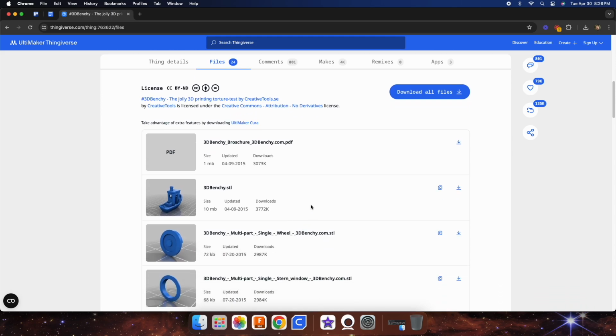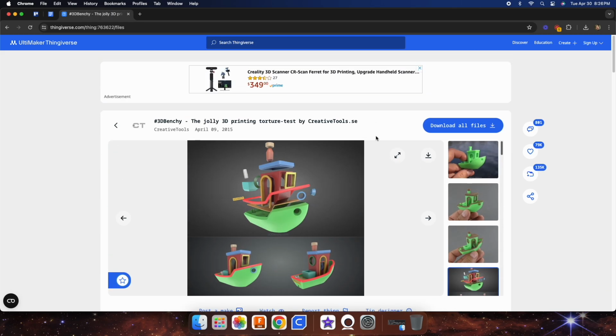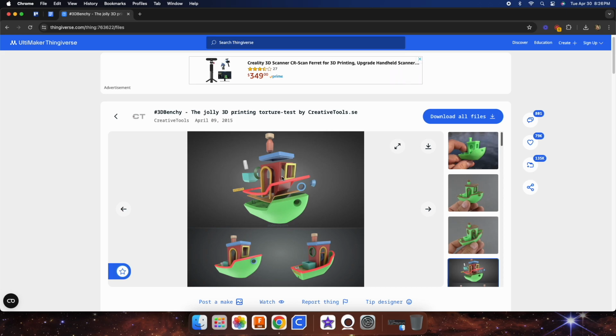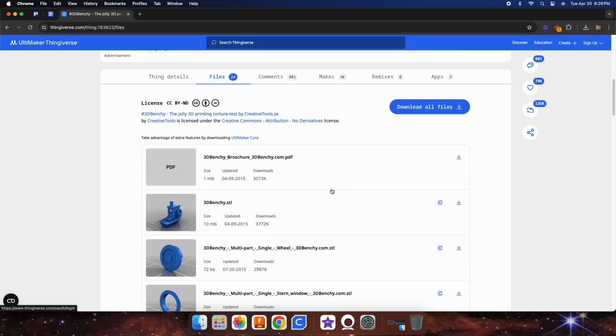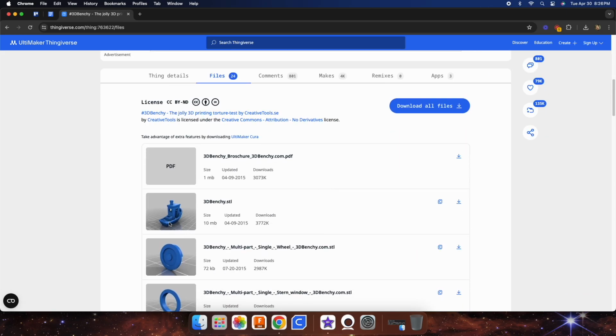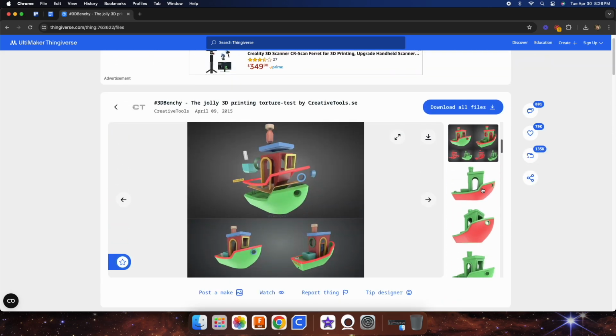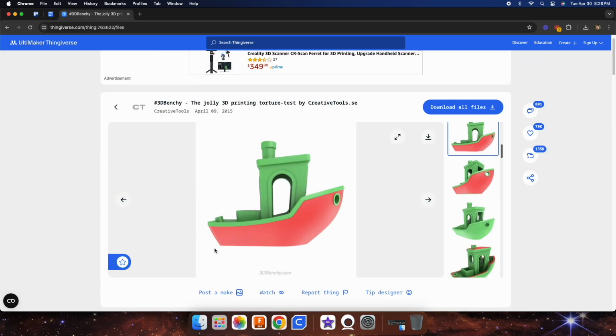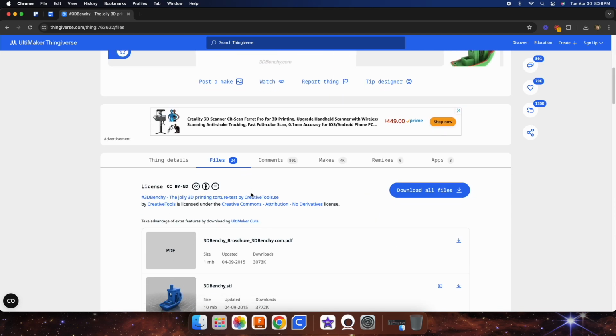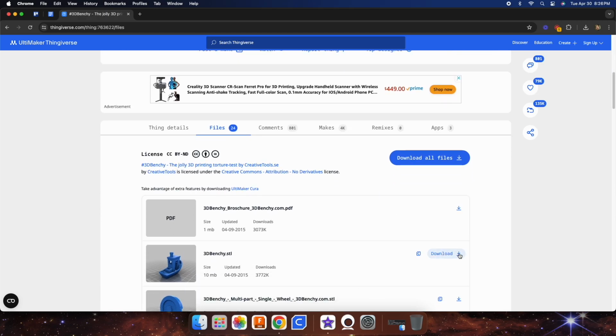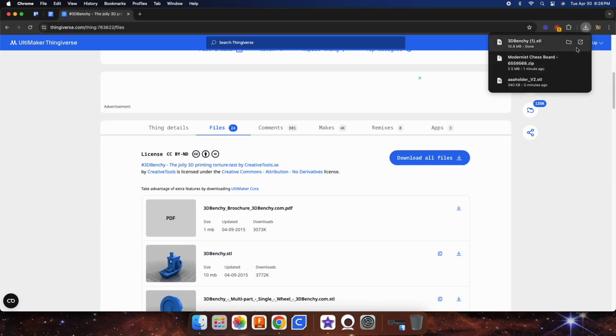But here, I do not want to print all of the individual pieces. What I want to do is I want just this one. Just the whole part put together. So I'm going to click download. Puts it right in my downloads folder.